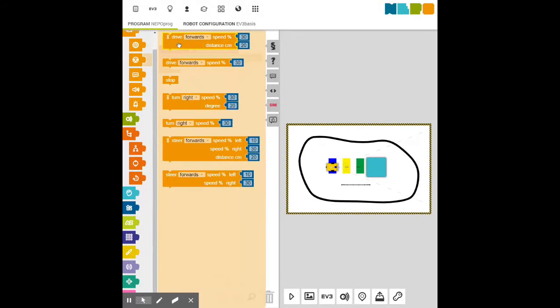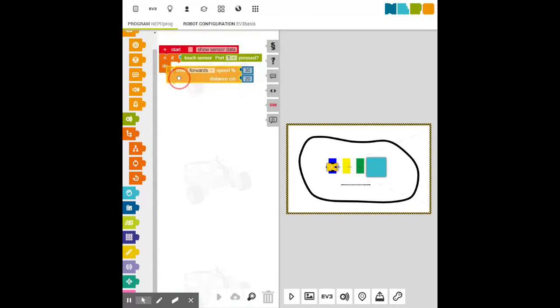So just for the inside, where you're going to use whatever you want your code to be, I'm just going to use drive forwards to be simple. So we'll run the code. It's not touching, so it's not driving.